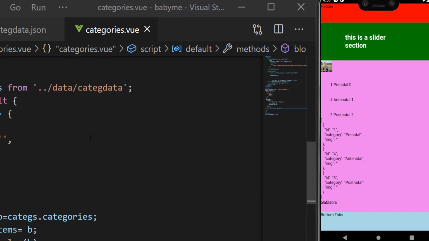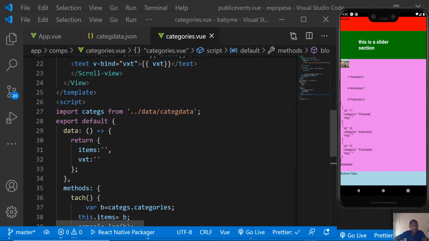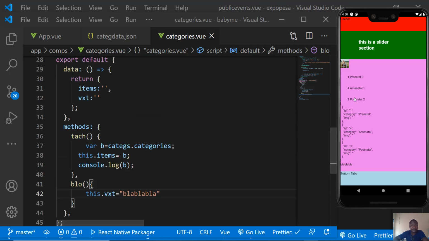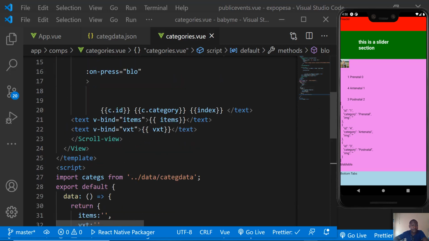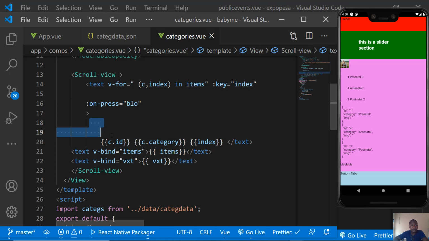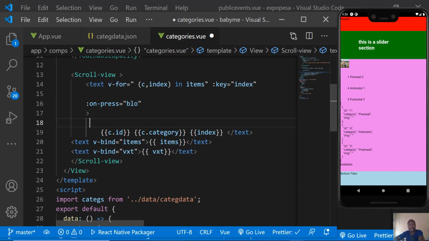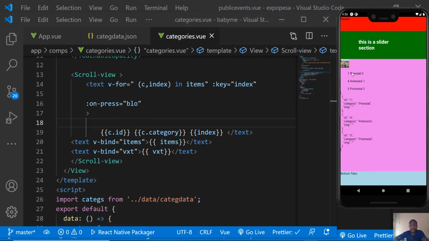What's with the spacing? I don't know what I've done to deserve this kind of spacing, because I haven't styled. I think it's because of this gap here. Remember, it's within the text and it's considering everything there. All right, so what we want is, the moment something is pressed, we want to get the ID.